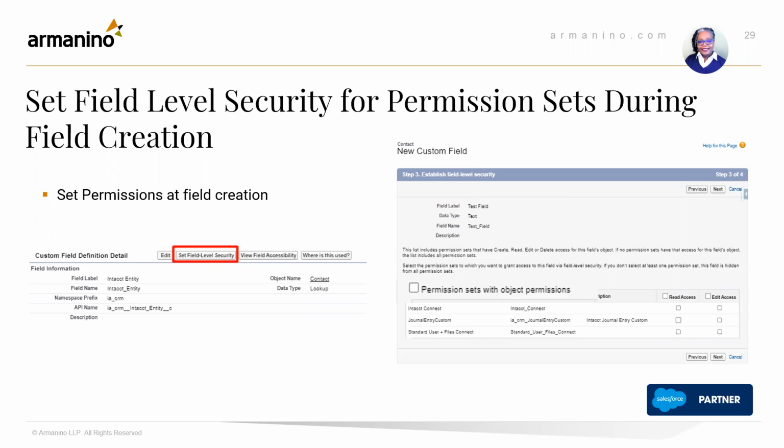when an admin creates a field, edits a field, or uses the Set Field Level Security button on a field, they will see permission sets instead of profiles. In addition, you can view by permission sets with object permissions or by all permission sets using the indicated checkbox. Also, the view has been enhanced so that the permission set API name and description display and columns are sortable.